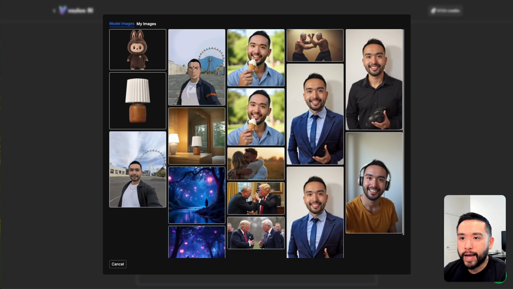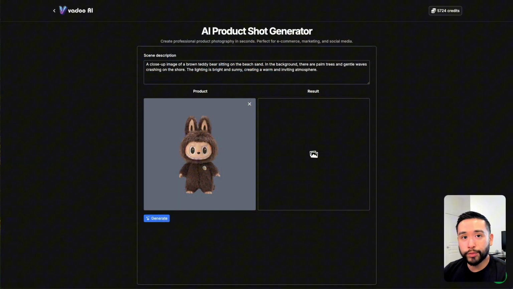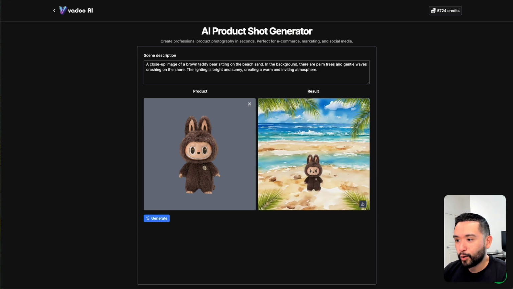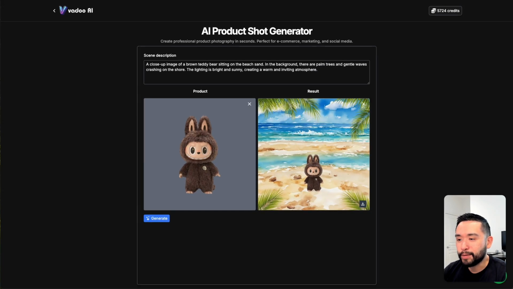Now I need to add my product. Let's try this Labubu again without the background, and let's click on generate and see what it comes up with. Okay, here we go. So it's not too bad, right? You can see the Labubu on the sand with the palm trees off to the side, and then there's the waves in the background. Of course, you need to massage your prompt to get exactly the image that you want, but I think it's pretty cool. You can post this on your e-commerce website, social media, definitely.